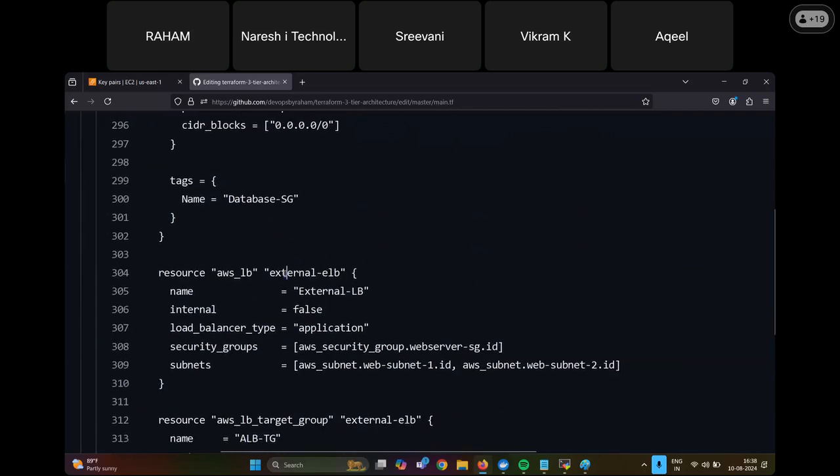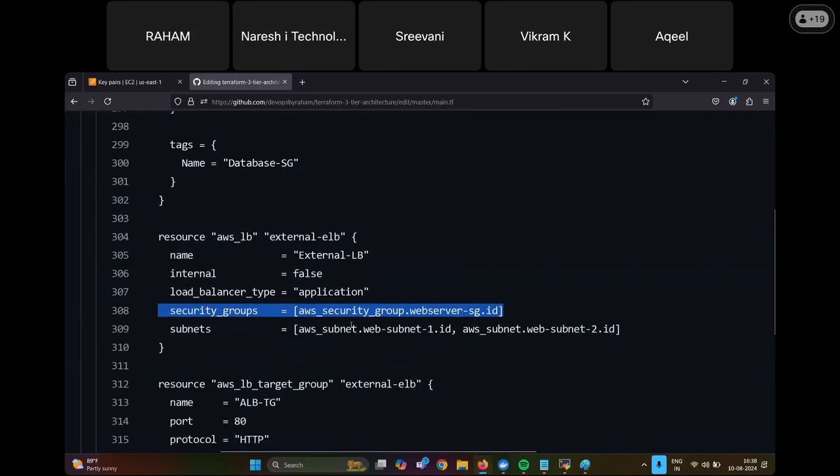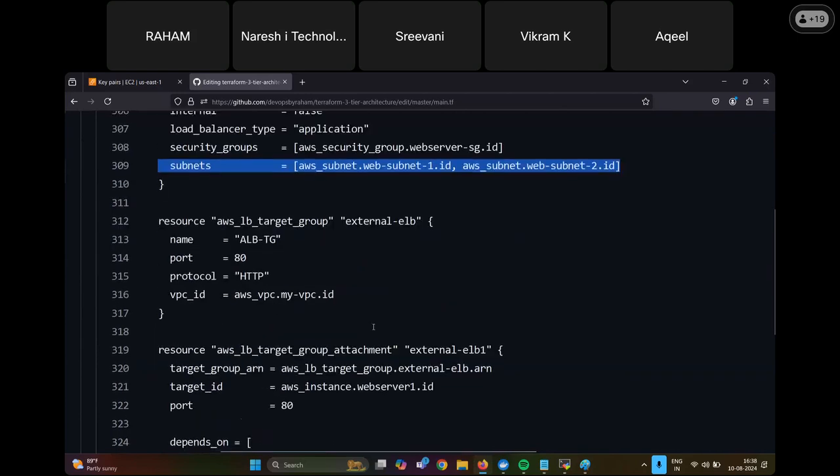Finally, I'm creating the load balancer here. It is an external load balancer. The type of the load balancer is application, and I'm attaching the web server security group to the load balancer. How many subnets do I have? Two: web subnet 1 and web subnet 2. So these 2 subnets I'm attaching to my load balancer.